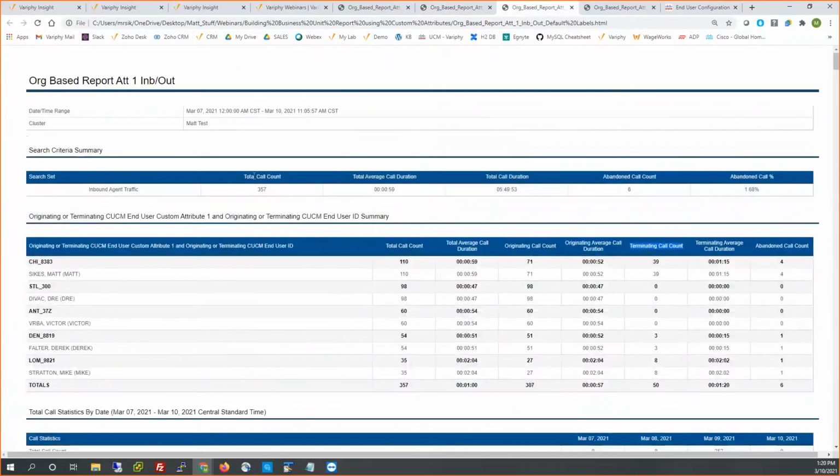Here's another one where I'm garnering both inbound and outbound traffic, based off of the custom attribute 1. So I can see our office codes right here. Now I'm throwing in total call count, but also we've got originating call count, originating average call duration, and terminating call count. Potentially those could also be misleading as far as what directions they are. Now, originating is actually outbound and terminating is inbound. So maybe if we wanted to relabel that, in addition to the grouping labels, I would probably venture to do so as well.